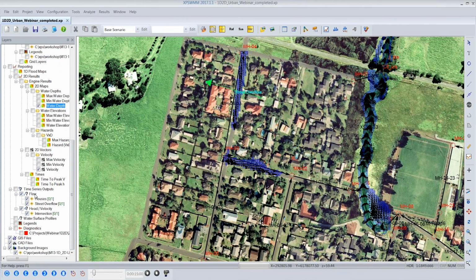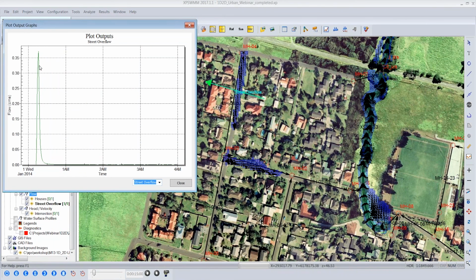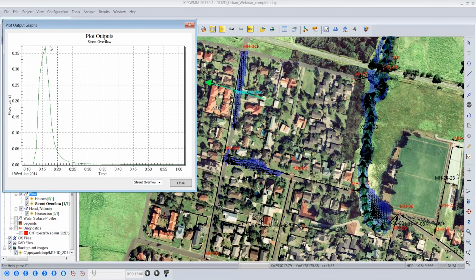So if I choose the flow here, I should be able to snap on this, and then I can right-click and graph it. So here is my street overflow hydrograph. You can see it peaks at around 0.37 cubic meters per second. It only lasts for about 30 minutes or less.